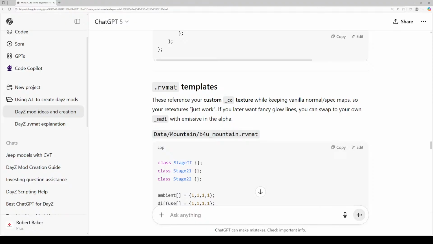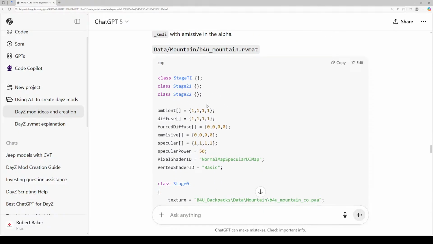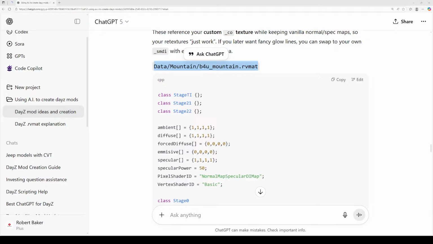The data, you have your data folder, your mountain for the mountain bag, and B4U mountain.rvmat. I do my stuff a little differently. I have data and I'll have materials and go from there. Now, if you're going to copy this and paste it straight in, you need to set your folder structure exactly like it tells you to. But we're going to set up a basic folder. So I'm going to go into my project drive, where all of my DayZ tools are already up.